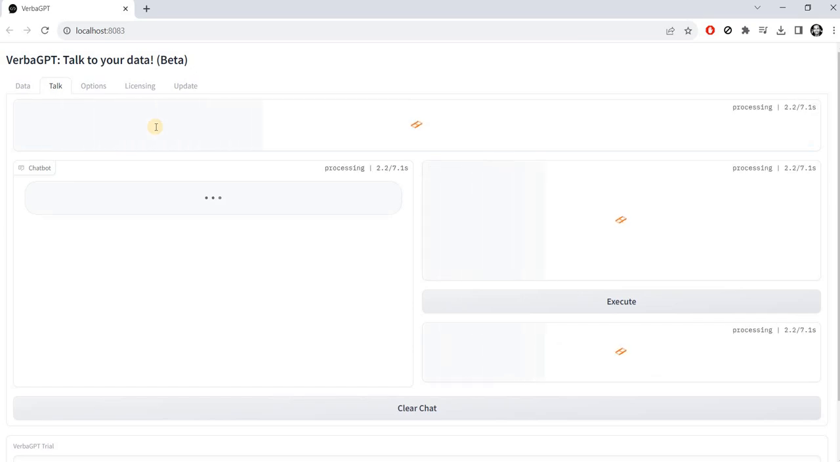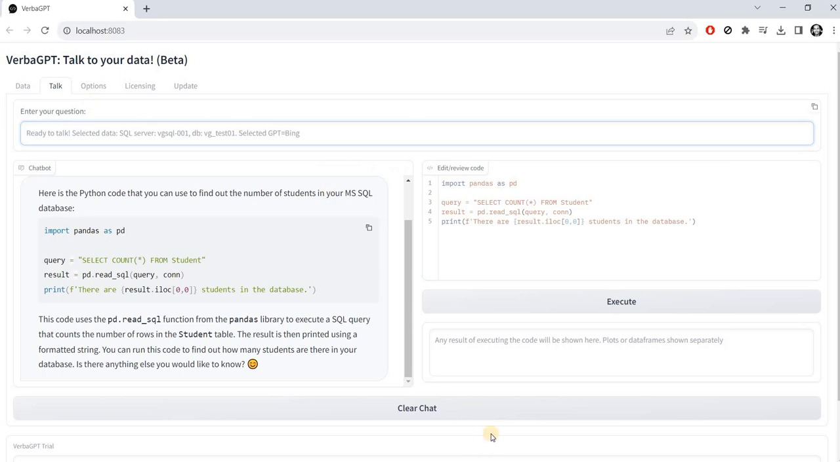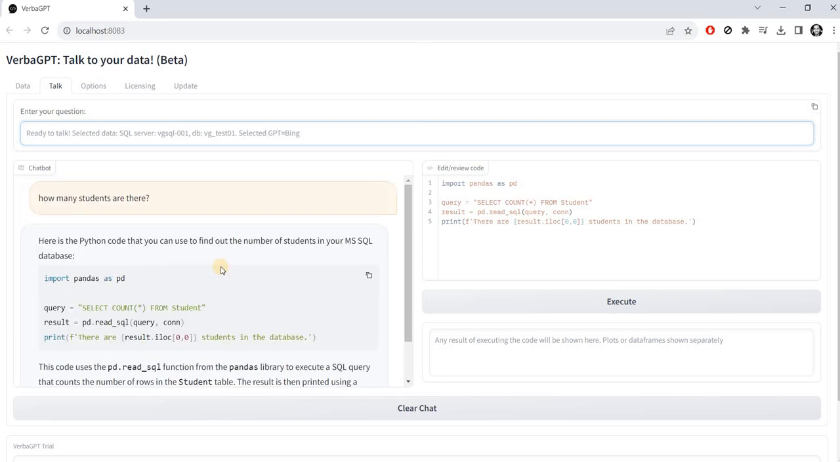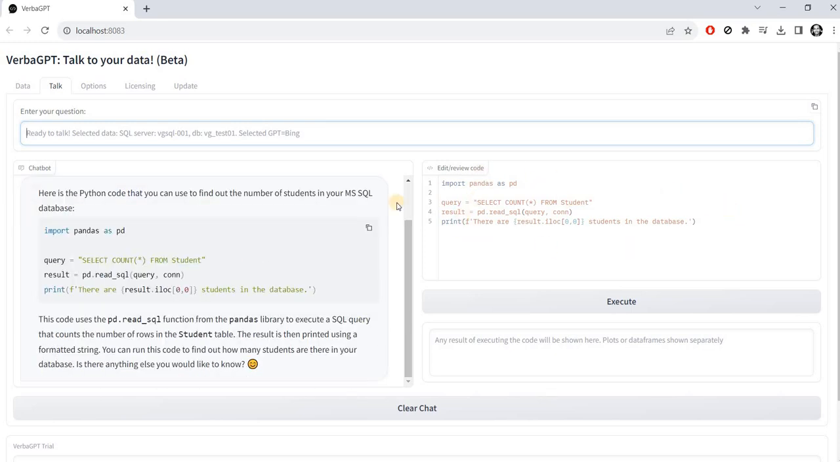A simple question, and it takes a while to process because it's using Bing. I'm using the Bing option here. If you're using OpenAI, especially the 3.5 option, it'll be faster. But GPT-4 is really good in terms of results. Anyway, it processes, it writes some code for me to execute to answer my question. And there we go. There's 1,000 students in the database.